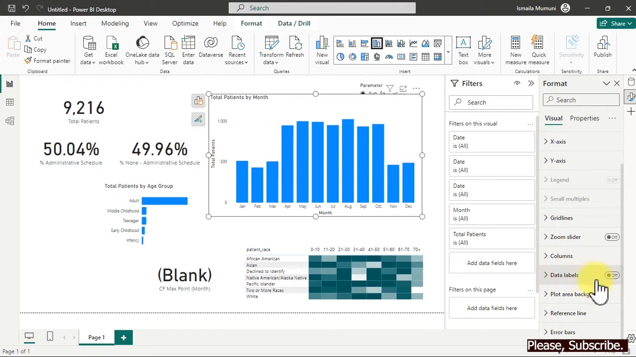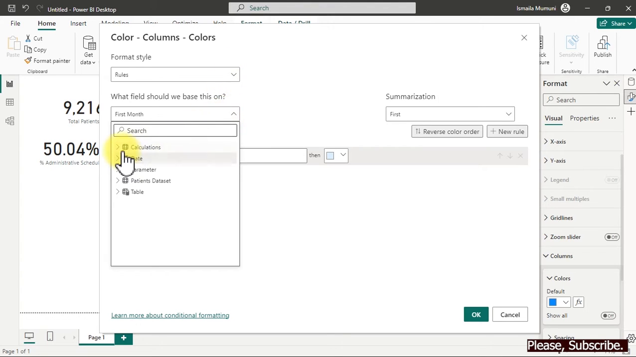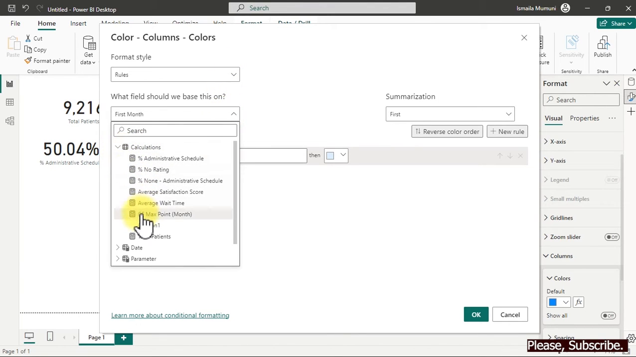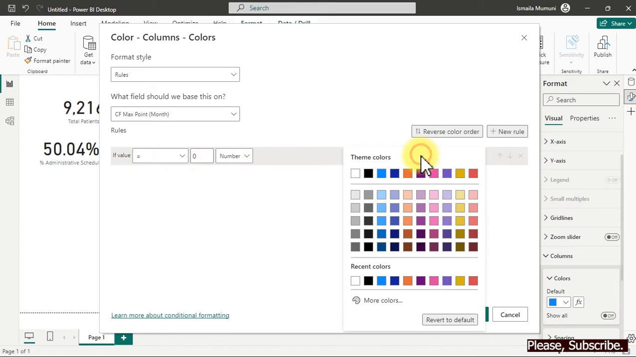From here, we now go down straight up. We go to this particular column here. Then we click on the FX. So when we click on the FX, we use the rule to do this. So we come over here to select the measure under calculations. We use this particular one. So we now say if our measure max point here is equals to 0, we change this one to number. Then what we want to display is red.